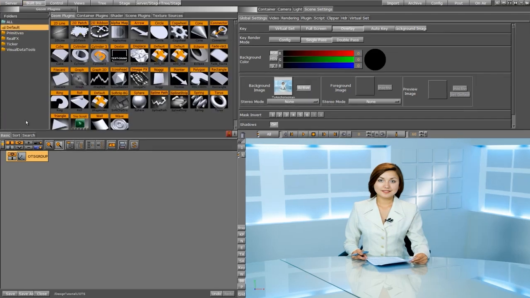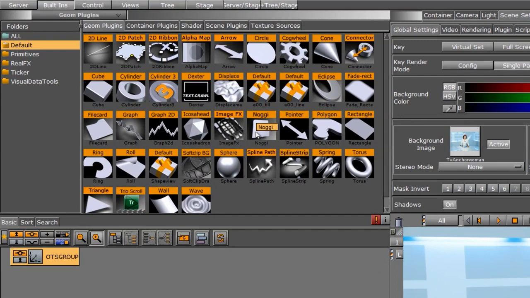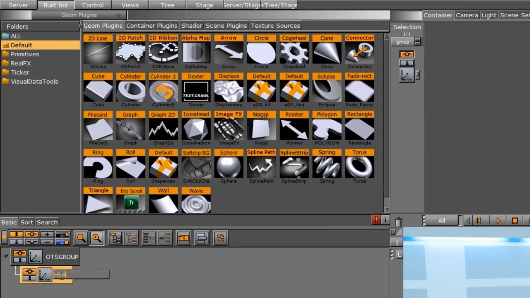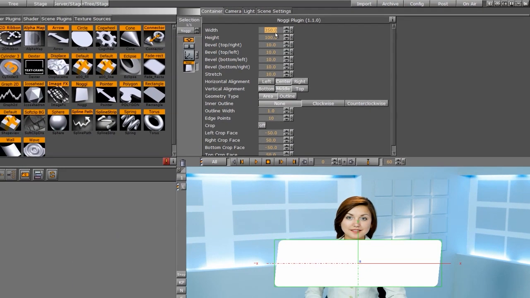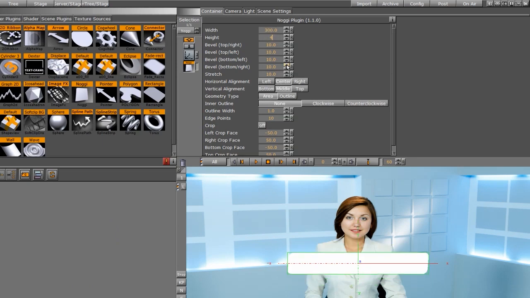I'm going to go into my built-ins, and first thing that we're going to do is build the headline. So again, I'm going to start with a group here, and I'm going to drag a group down, and this is just going to be my headline group. And I'm going to go ahead and start by dragging a Noggi into this headline group. I'm going to click on the Noggi to go into the Noggi editor, and let's do a width of maybe at least something like 350, might be a little too much, 300 maybe. And we'll take the height down to maybe around 45.